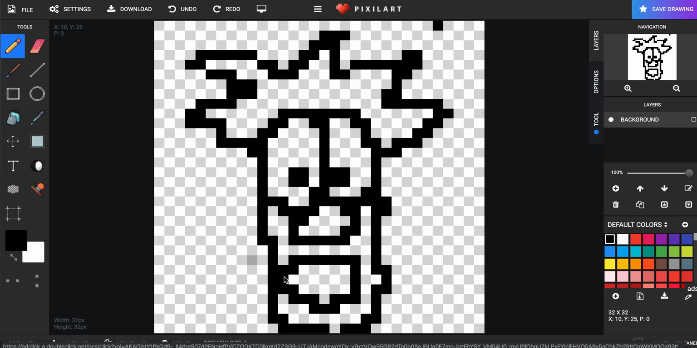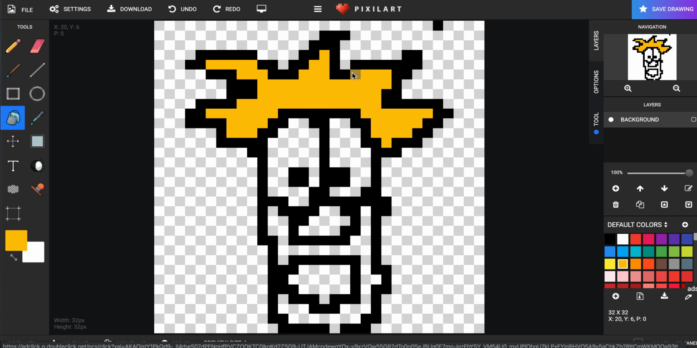Okay, so I've done my outline, and then I'm going to use the fill bucket, because the fill bucket is really cool. I can fill whatever colors I want, so orange hair. As long as it's closed in, it will fill in the whole space. I'm going to switch over to white, because I'm going to do the eyeballs as white. There we go. The nose. Let's see if there's a peachy color. Here we go. Peach. We'll do some white again.